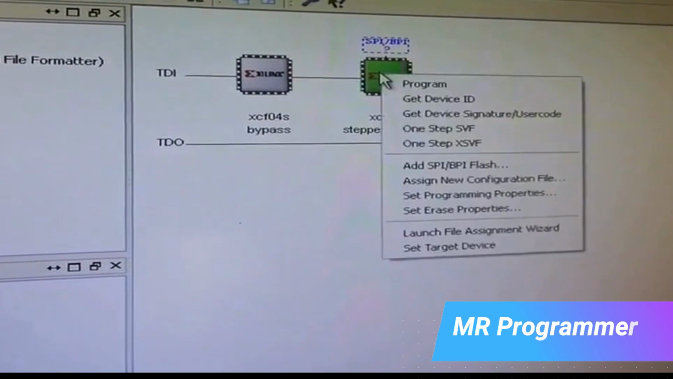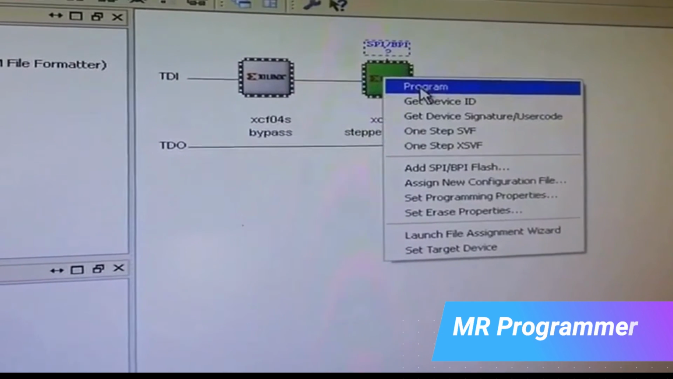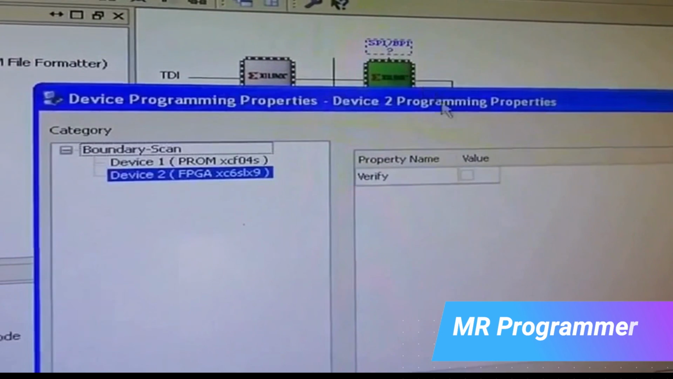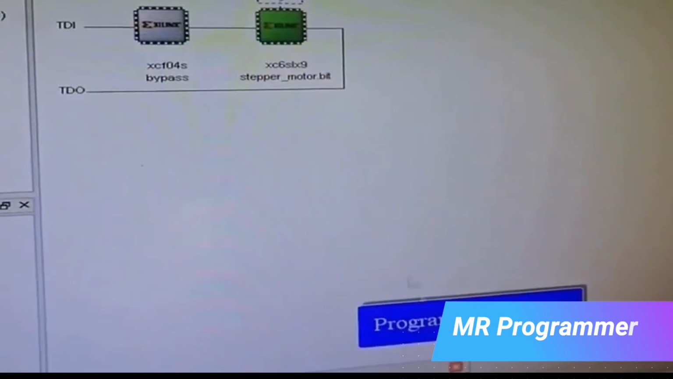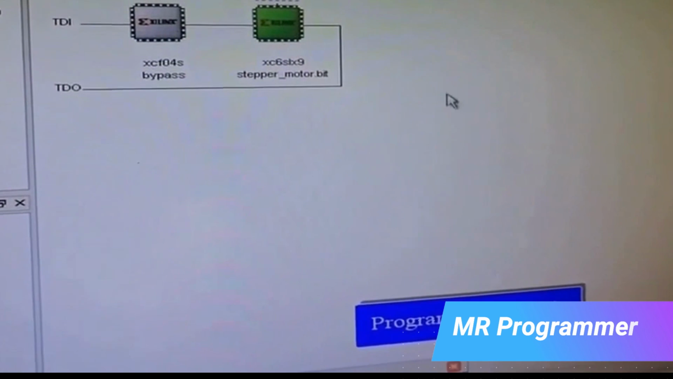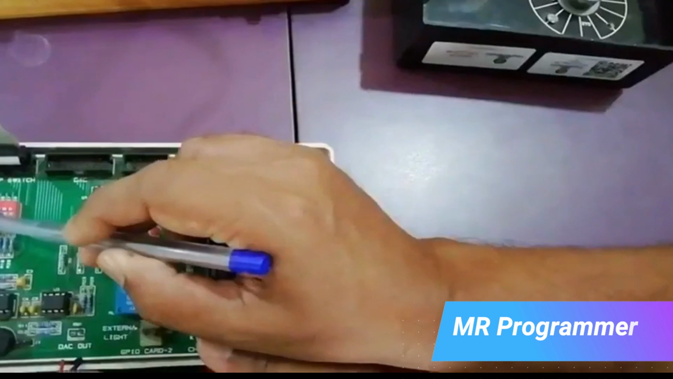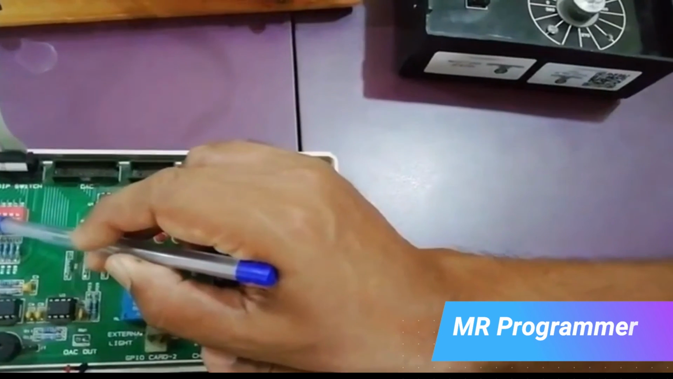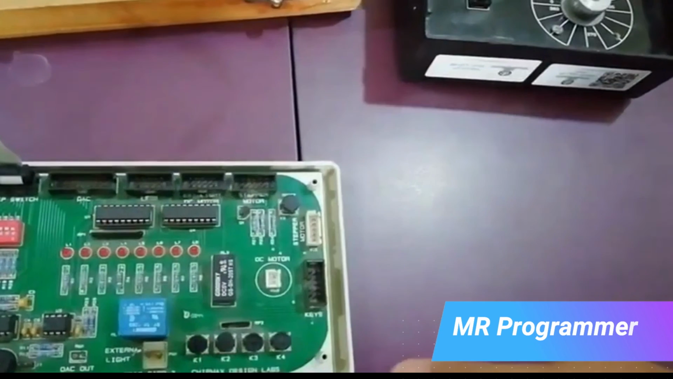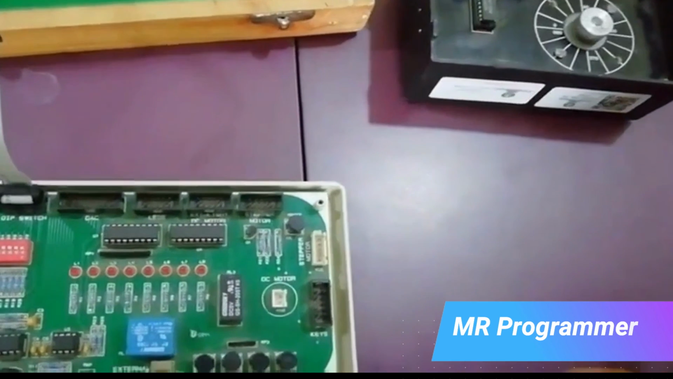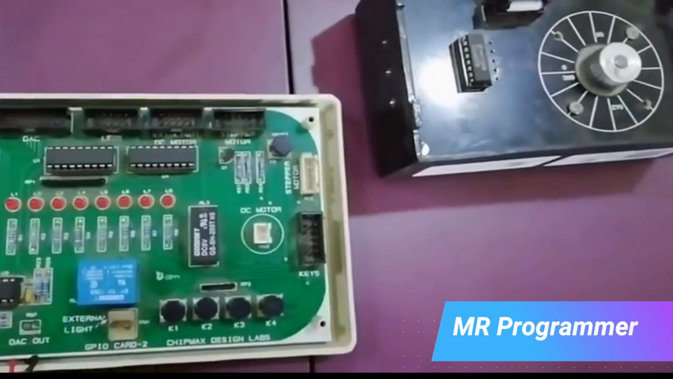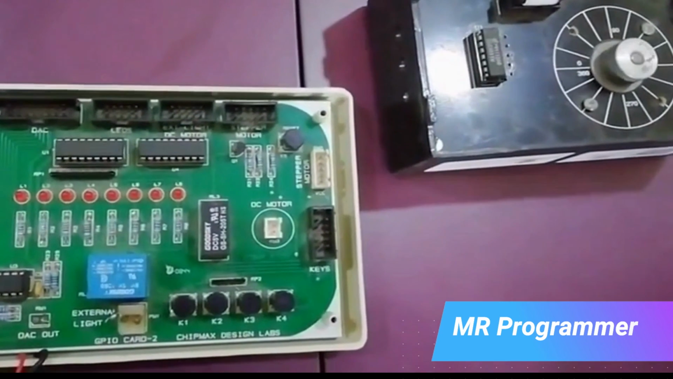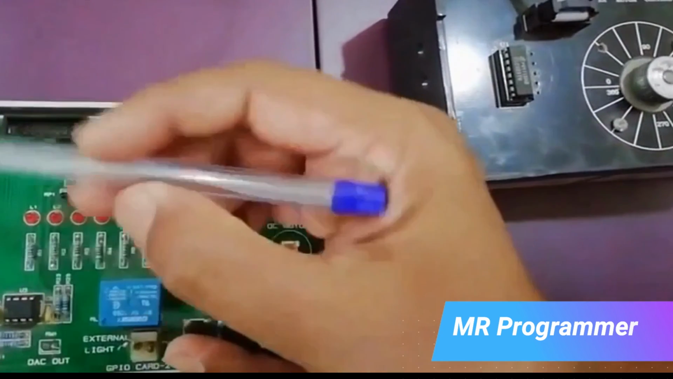Okay, then right click on the Xilinx icon, select assign new configuration, then go to your file and search for the bit file, then click on no to the new box that appears. So you should be able to see that bit file there, and right click again and click on program, select apply and OK. So you should be able to see program succeeded, right?